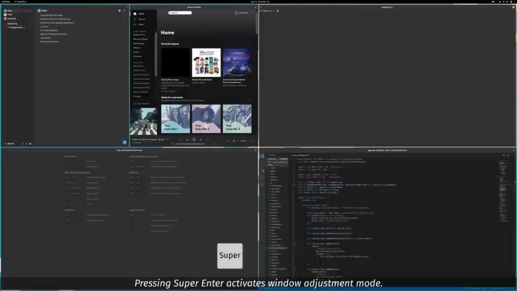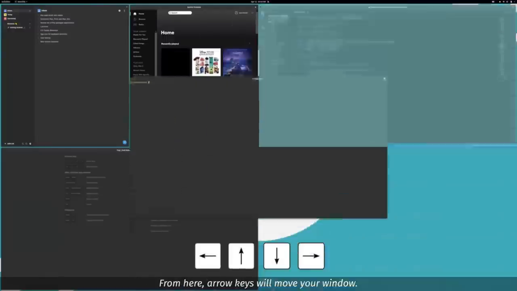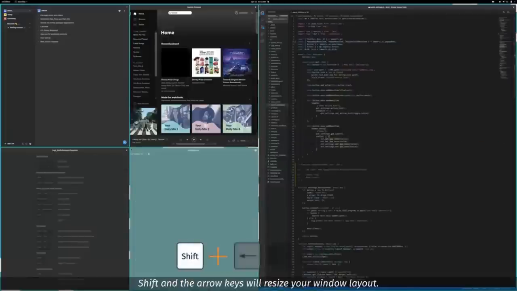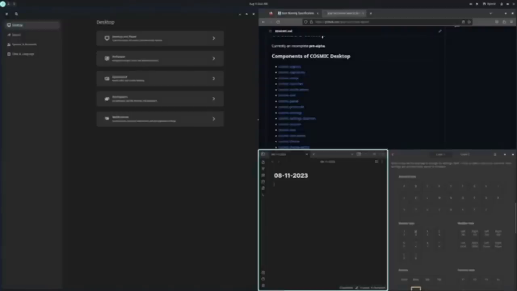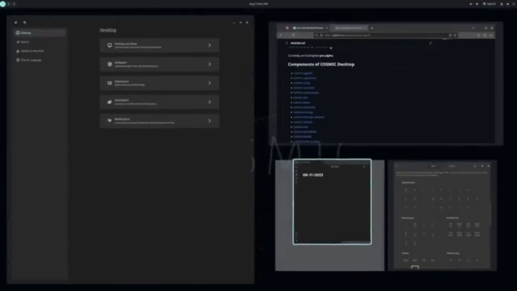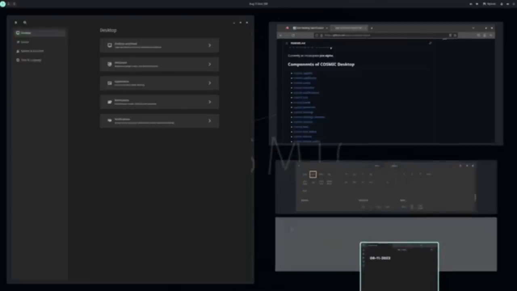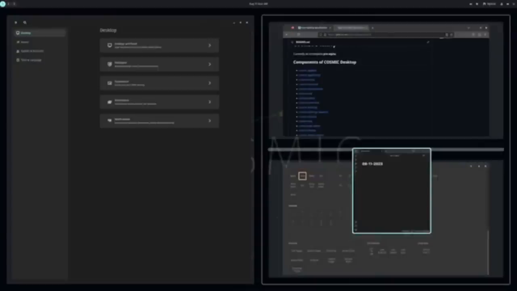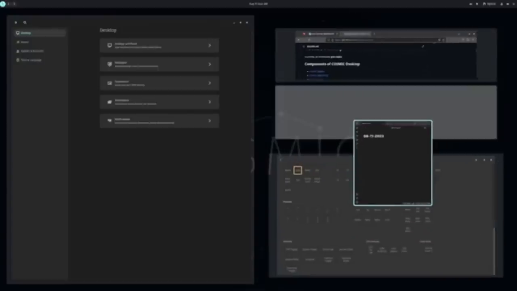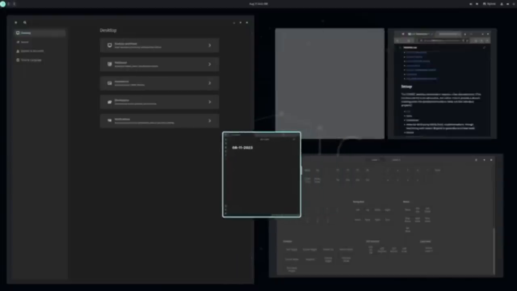Firstly, there used to be an adjustment mode toggled by Super Enter to arrange the windows and resize tiled windows. The Cosmic team did not like this extra step required to adjust the layout, and they decided to get rid of it entirely. They instead introduced a rather intuitive set of shortcuts. Super arrows will move the focus around, and Shift Super arrows will move the focused window around. When you start using these shortcuts, the window will become slightly smaller and the background will fade out to show that you are currently adjusting windows. This is subtle but easy to miss, so good job, System76.